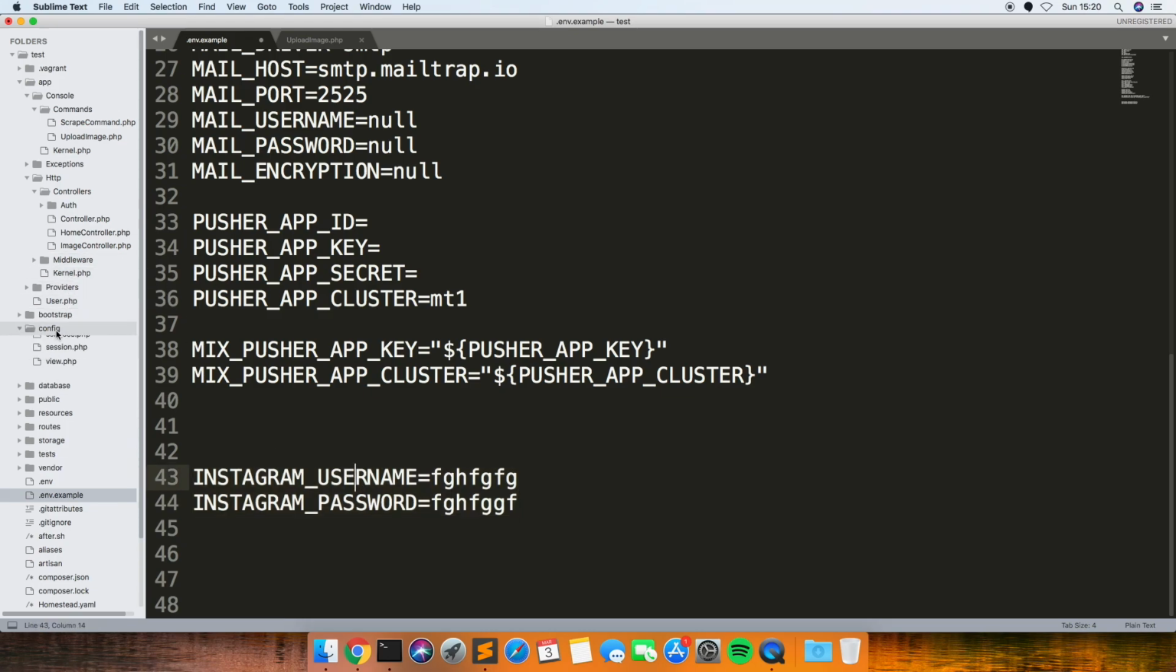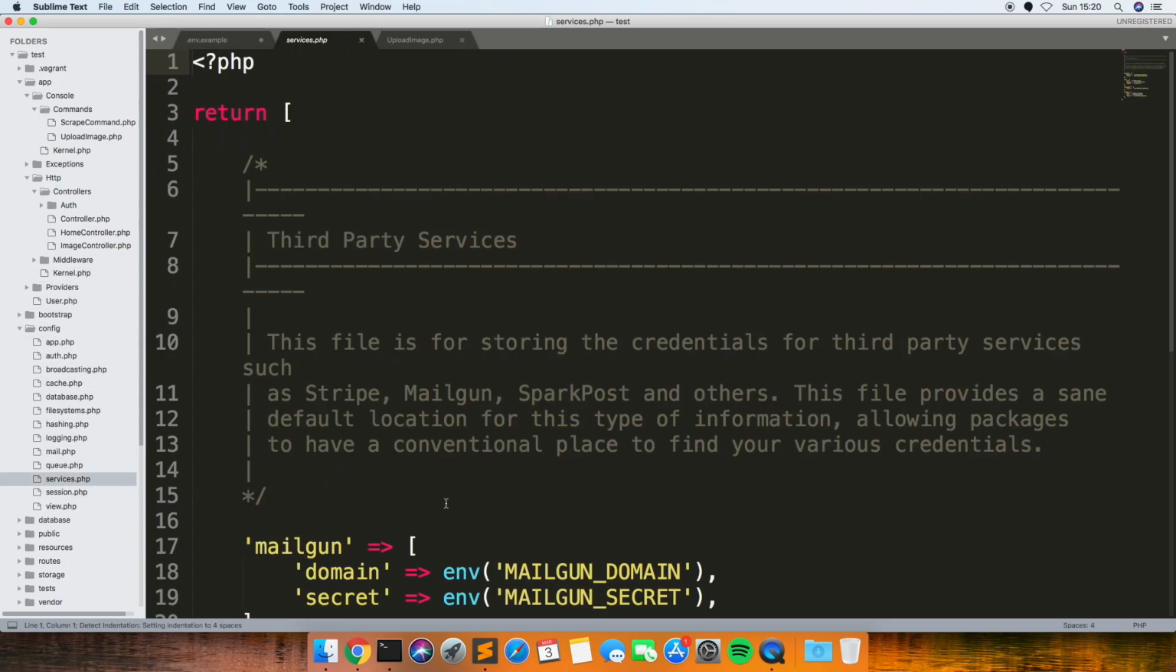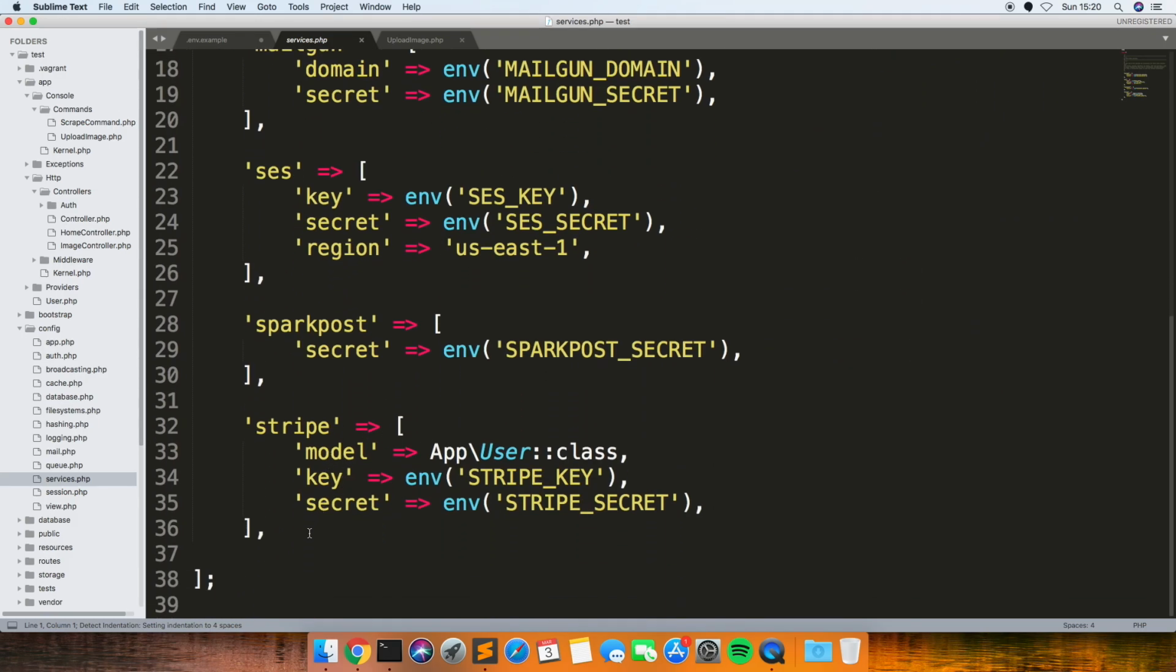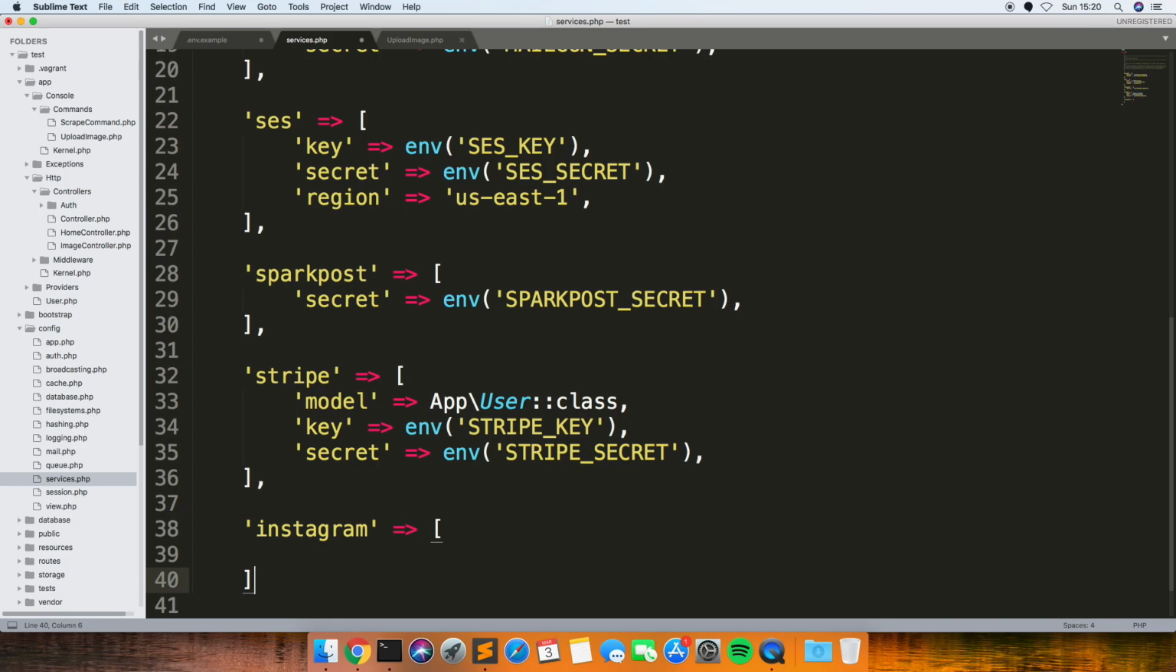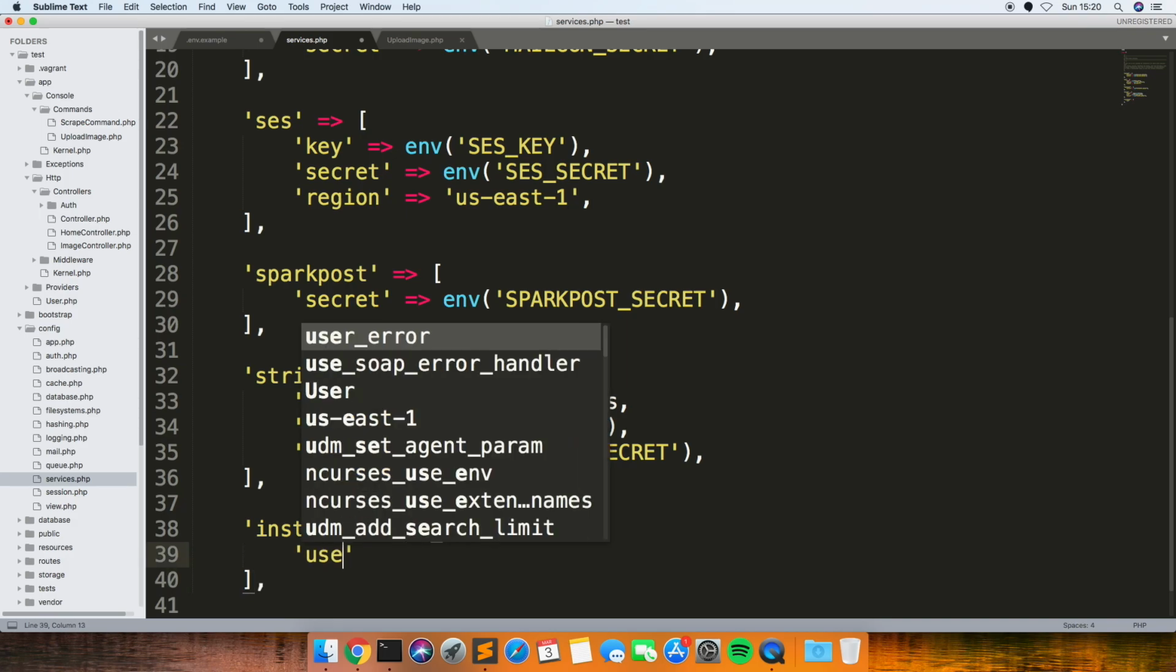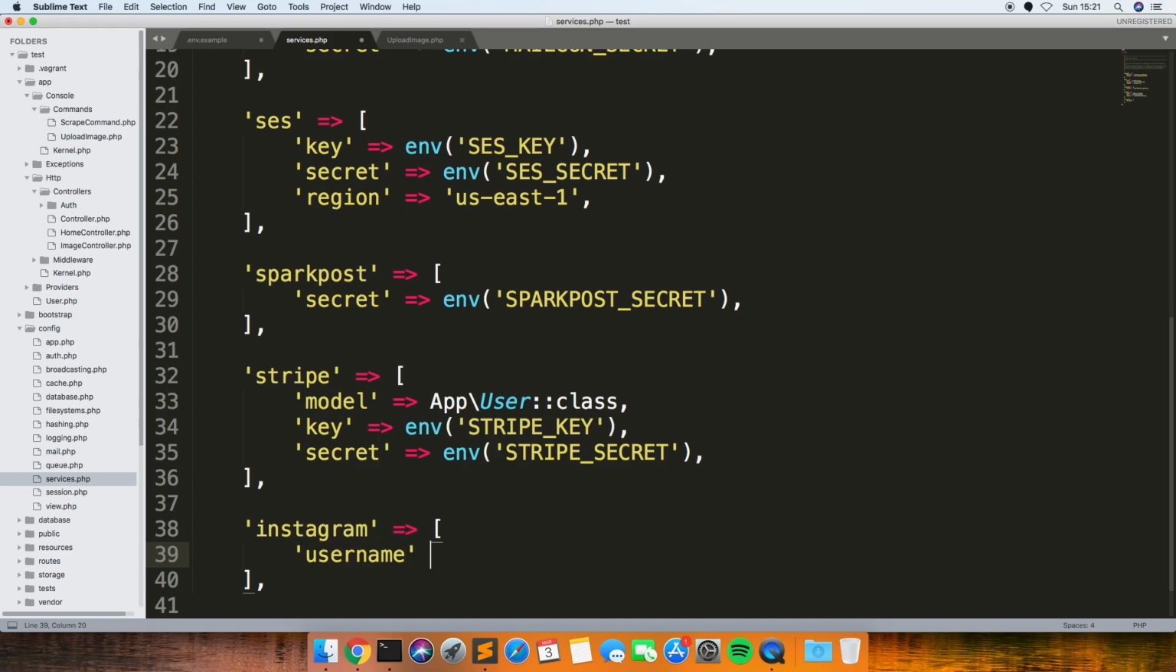And then if we go to config and services, we can make a new array in this file here. So if we just do instagram and then username, and then you're going to use like this one above here for the Stripe.